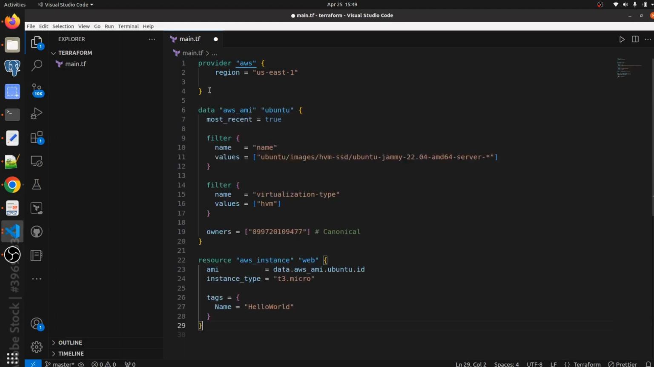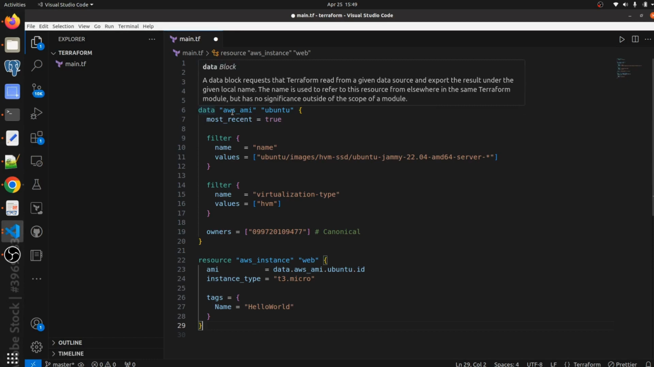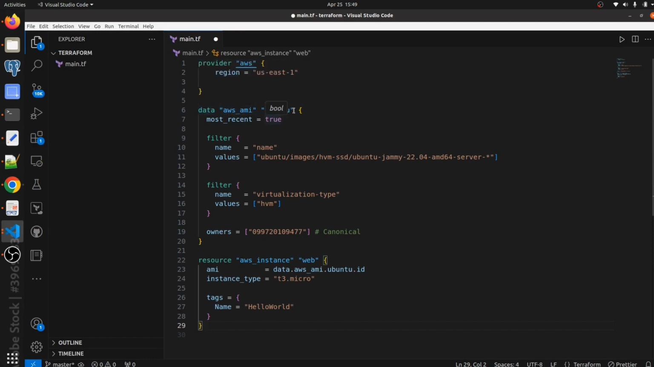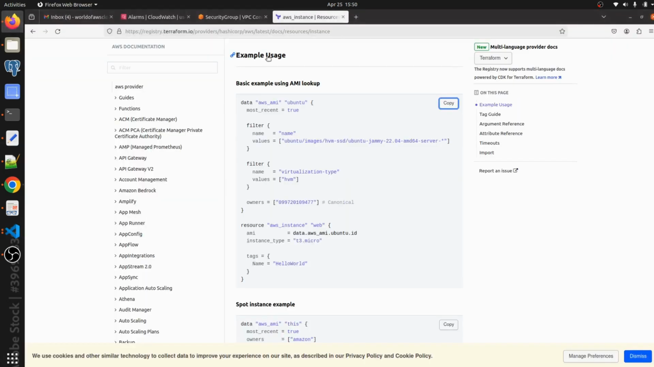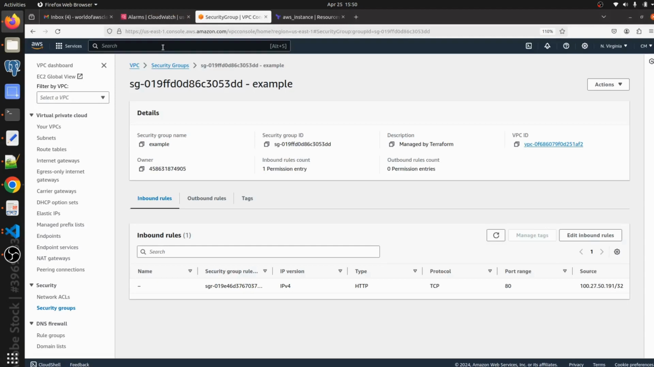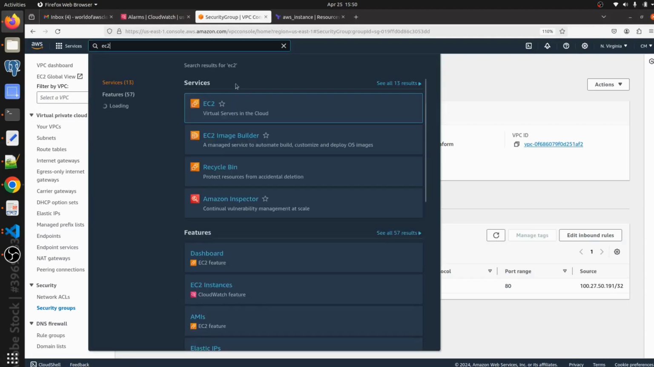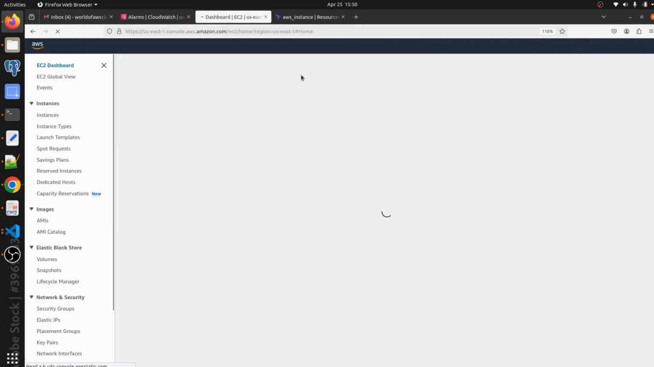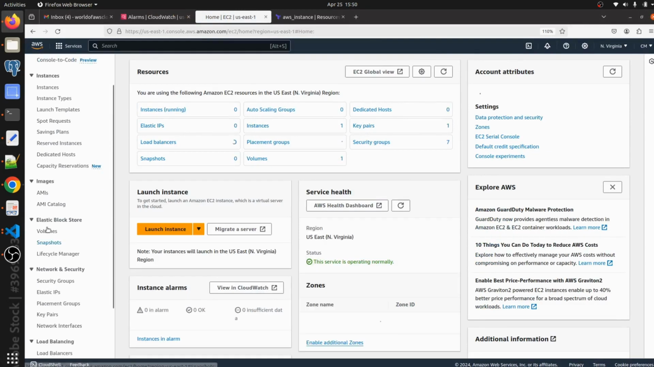paste it here. As you can see here, in data we are using aws_ami and we are going to launch an Ubuntu server, most recent true, and for the filters we are also using name, and the value is the architecture of the EC2 instance. Let me show you these things. Go here, go to EC2 and go to the AMI section.